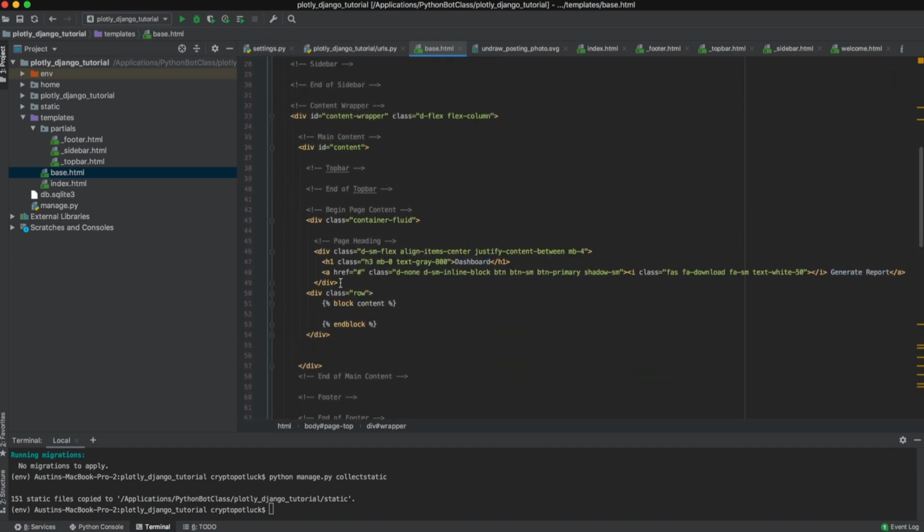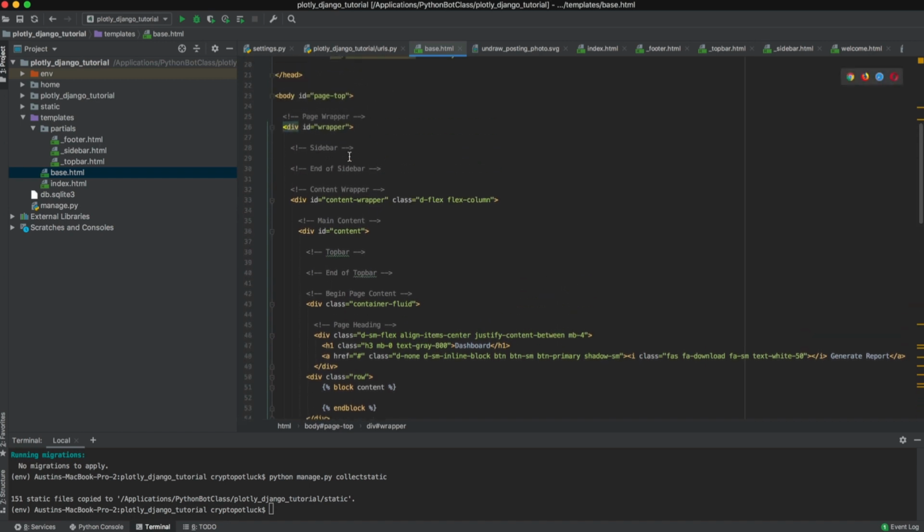Then we want to add these partials into the application itself. Where the sidebar is, I'm going to do the same thing that I did with the block. I'm going to say include, and we're going to be pointing to partials, slash, and we want sidebar, so underscore sidebar. Then I'm just going to copy this. Then we want to do the top bar, which is right here. So include partials underscore top bar.